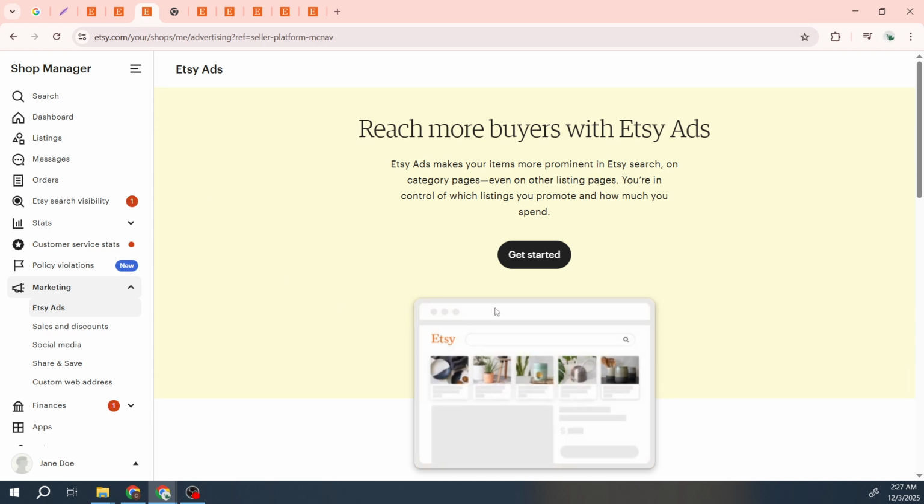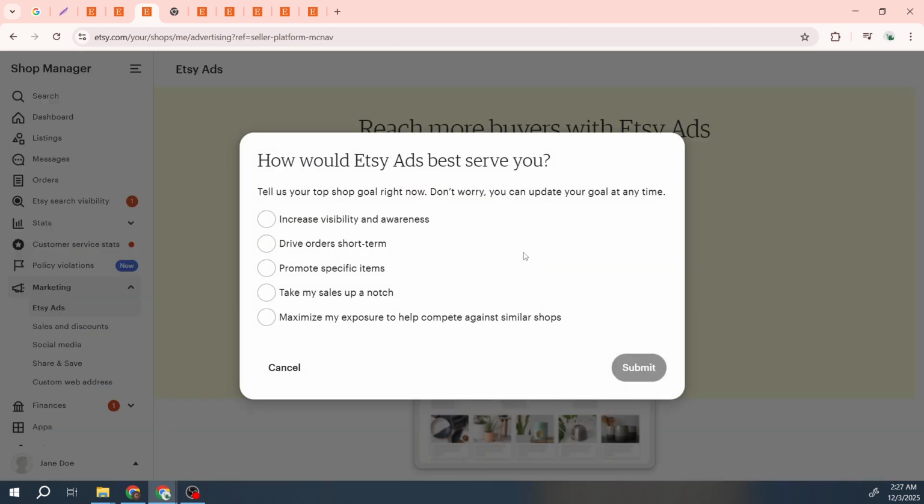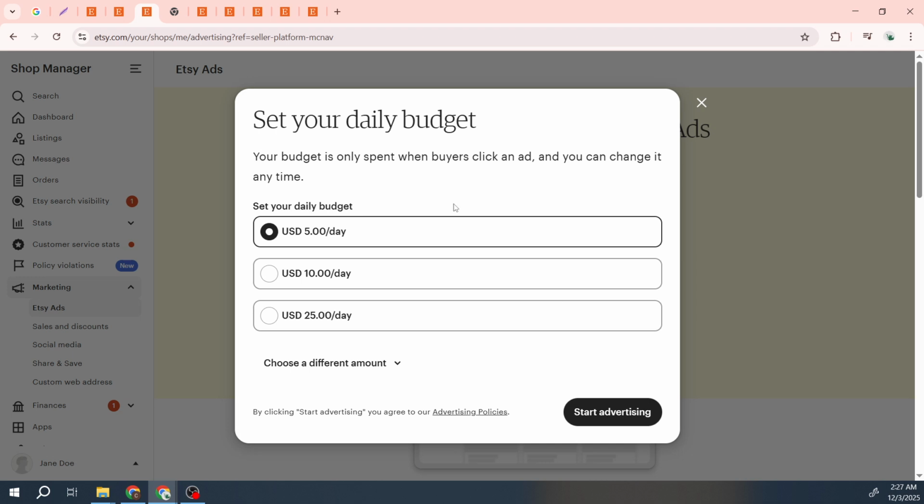You'll be prompted to set a daily budget. This number is the maximum you're willing to spend in a single day, not a guaranteed amount you'll be charged. Etsy will use your budget to place your listings in sponsored spots across search results and relevant pages.